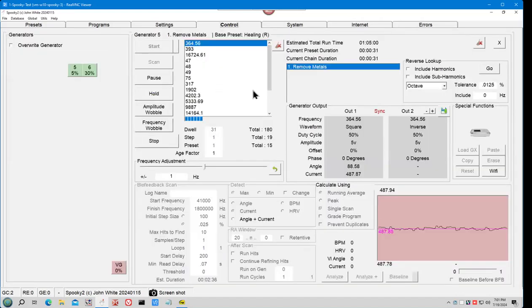The only way you can tell that it's done is when you look up here, it says 1, remove metals, and yesterday it said 11 something. That means it's done. And so you can hit stop or whatever you want to do, or you keep running it, whatever you think you want to do. Most people are ready to move on at that point, which is probably a good idea.